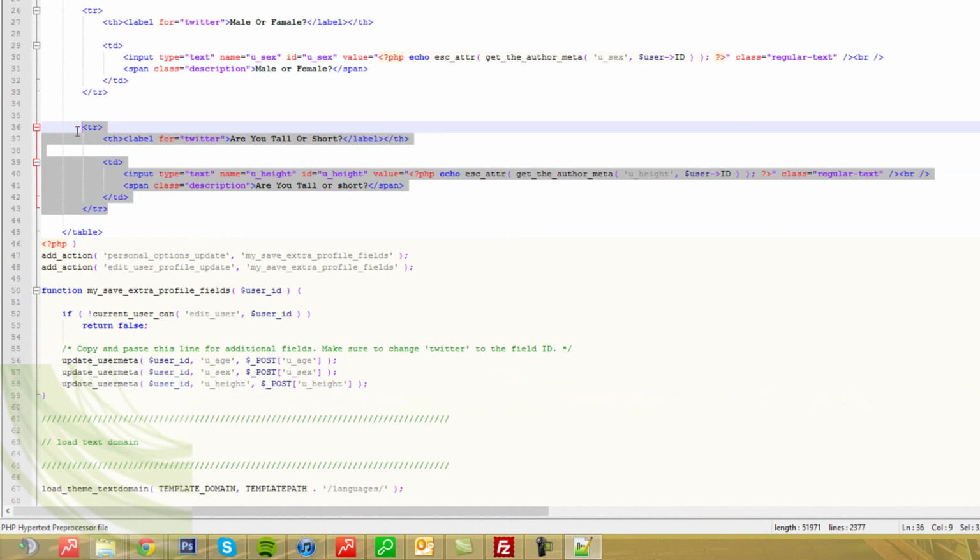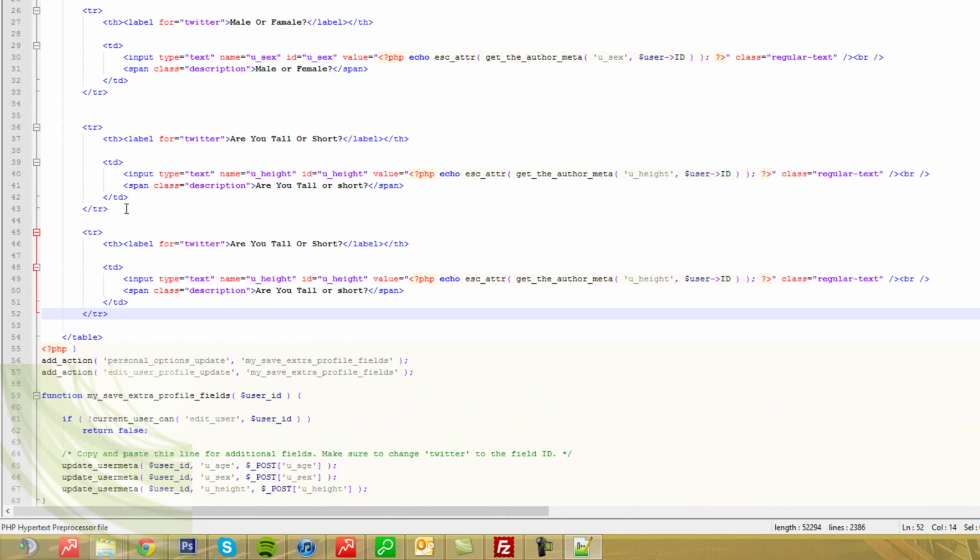Okay, we're going to add one more field. Again, we're going to save this code. We're going to paste it. Okay, we're going to go, how high can you jump?